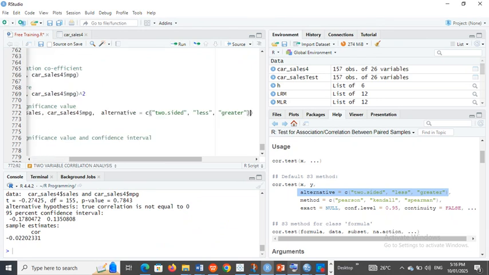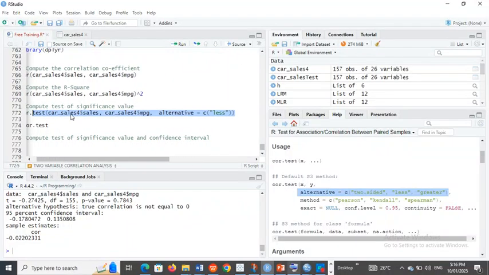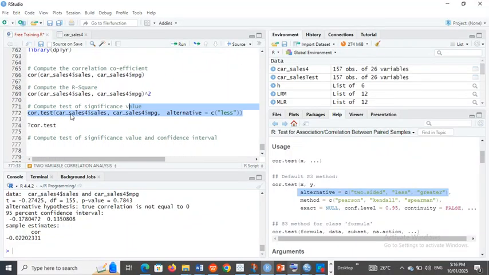By default it runs the two-sided correlation coefficient. So let's say we want less than, that is negative. We are expecting the Pearson correlation coefficient between the sales of car and fuel efficiency of car to be negative. So we use the less than, the one-sided correlation coefficient.